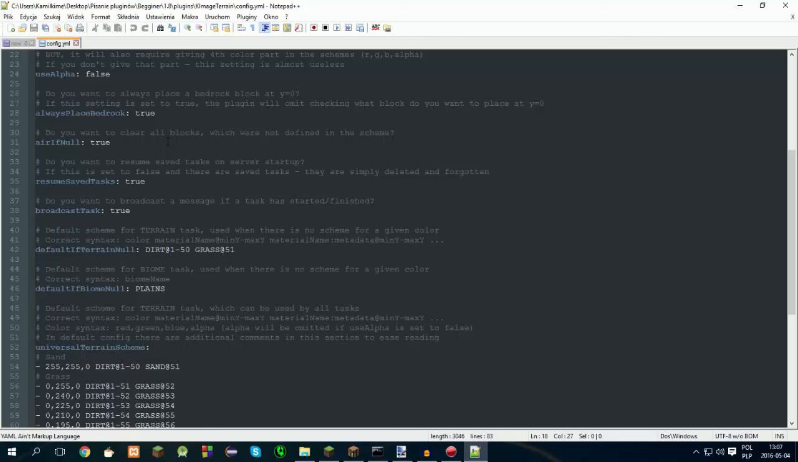Error if null. So if you, for example, have blocks placed from level 1 to 52, but you don't really care about blocks from 53 to 256, the plugin will then place air on these blocks. So basically it will clear the rest of the blocks that were not changed with this scheme.